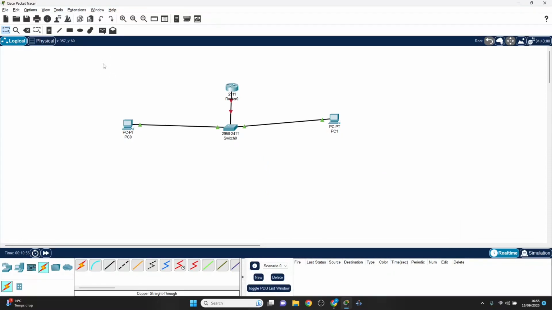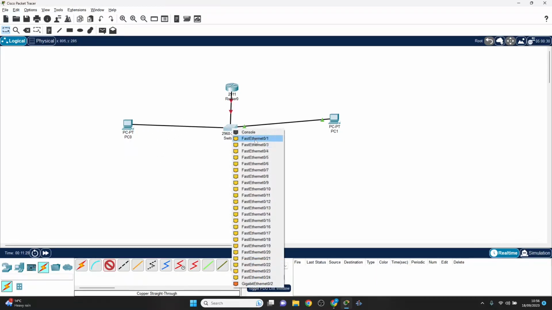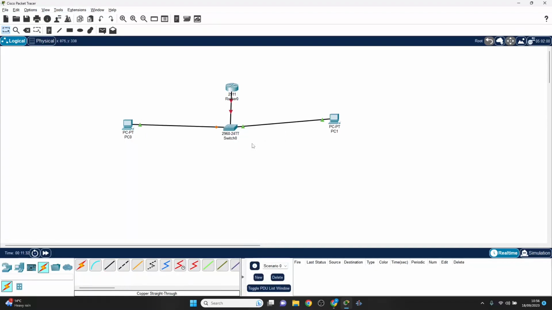In the next tutorial, I'm going to go in depth on what the cables are, what the devices are, what the switch is, what the router is, and how we connect these cables. How do I know that I have to click on, okay, let me remove this cable, for instance. Then let's click on this. How do I know that I have to click on this Fast Ethernet 0? How do I know I have to connect it to Fast Ethernet 0/1 as well? All this will be discussed in the next tutorial.